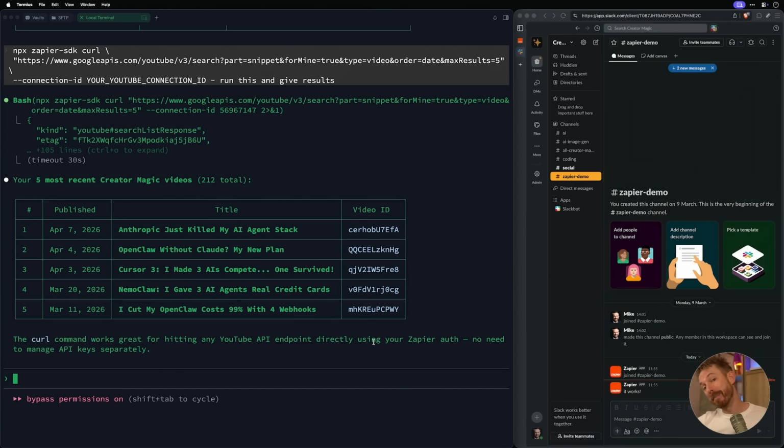No need to manage API keys separately. And that is huge. All right, now here's the fun part. I'm going to build something live right now, a multi-modal AI router to find the consensus between different AI models. And of course, we're going to use Zapier SDK for everything.